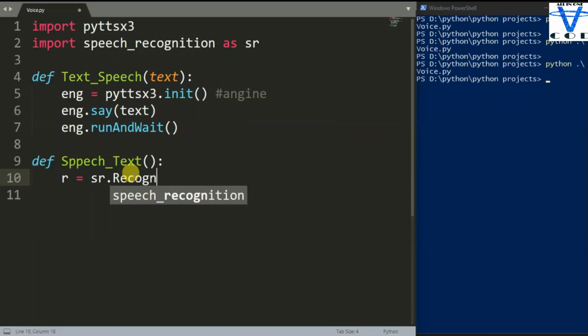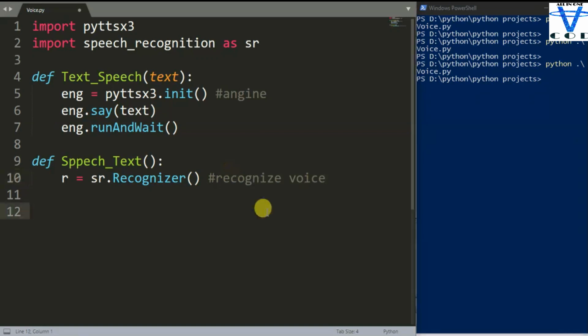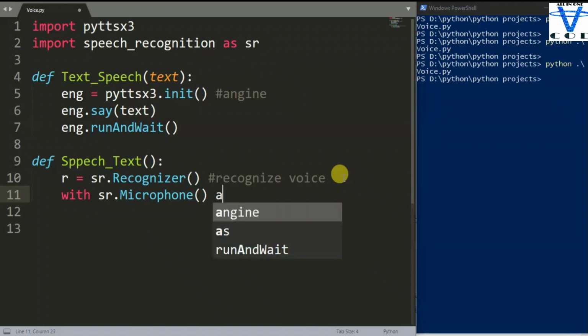This is the function. It helps us to recognize the voice. Okay, so let's comment in here: recognize voice. Now we have to create the microphone. We are not actually going to create a microphone, we are going to use the microphone as a source. So how are we going to do this? For that we are simply going to use the with statement. With sr.Microphone, this is the function, as source. You can name it anything, but this is our microphone source.